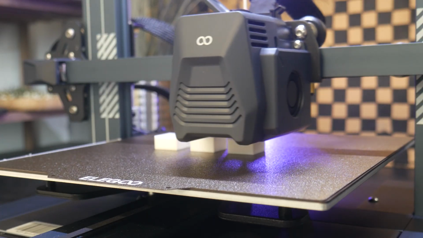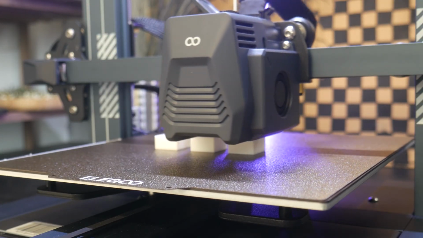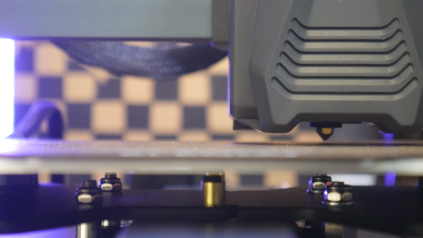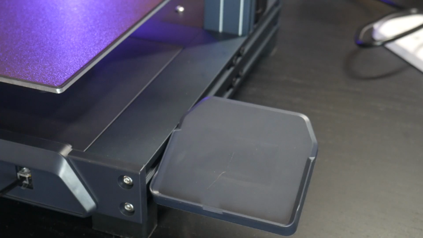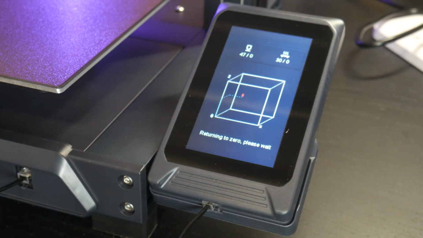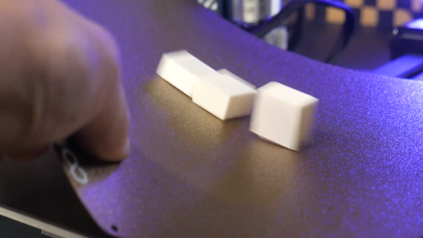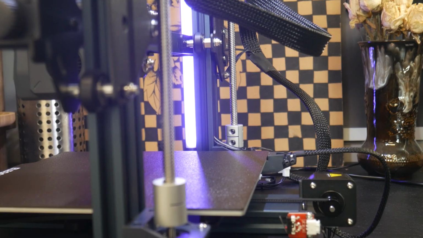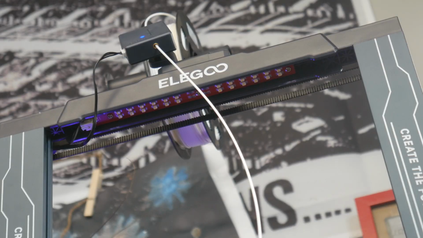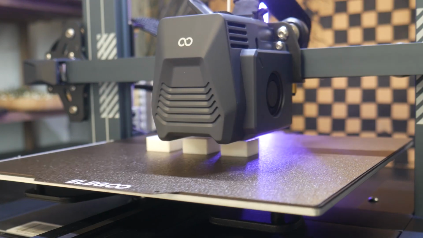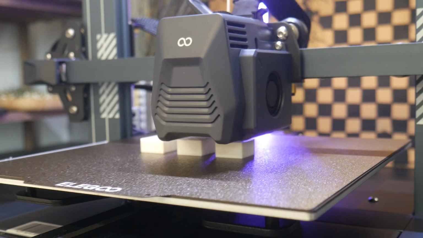Now just for a minute, I want to talk about the Neptune 3 Pro because the features are super cool. It has a direct drive extruder, auto mesh bed leveling, a nice magnetic touchscreen interface, removable PEI coated bed, dual Z axis lead screws, and this awesome integrated light bar. If you want to check this machine out, I'll leave a link in the description. Now, back to tuning.